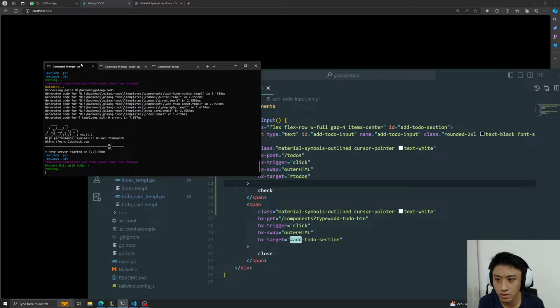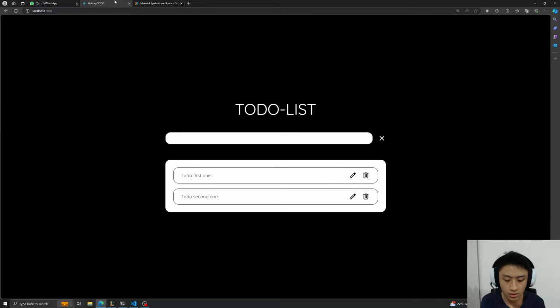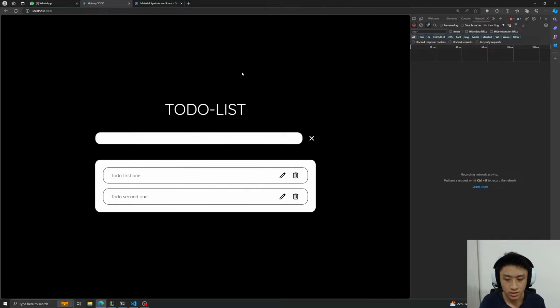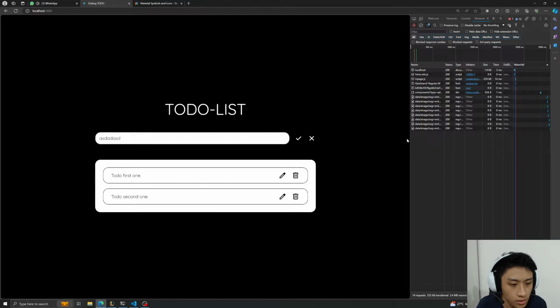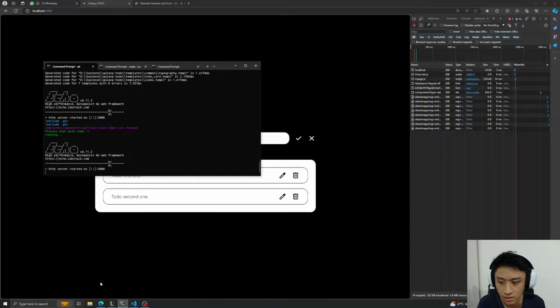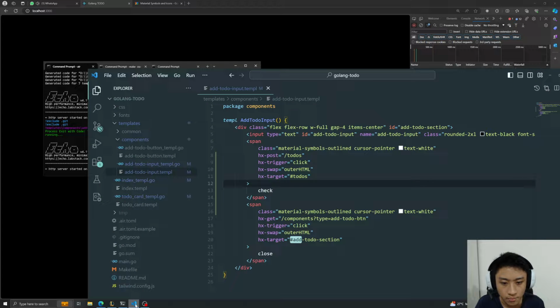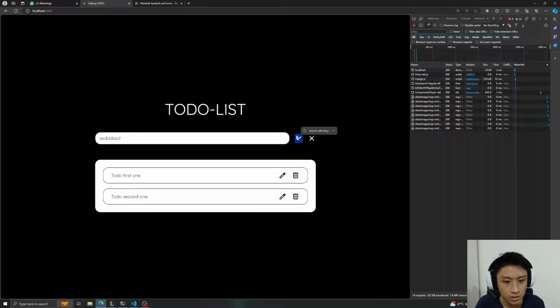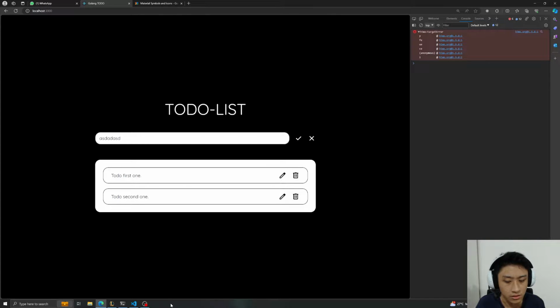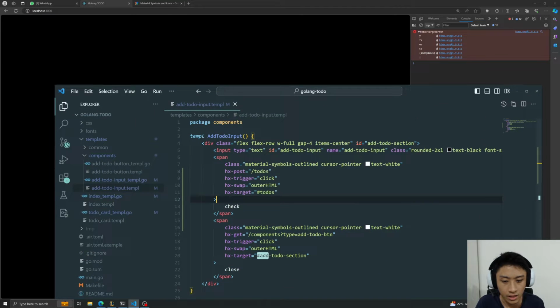Let's wait for it to finish running first, and then we shall see the network request to make sure that it does the thing we want. Alright, when I click on that, nothing happens. There is a check button, right? Yeah, when I click on this, nothing is happening. Oh, there's a target error. So my target has to be to-dos.